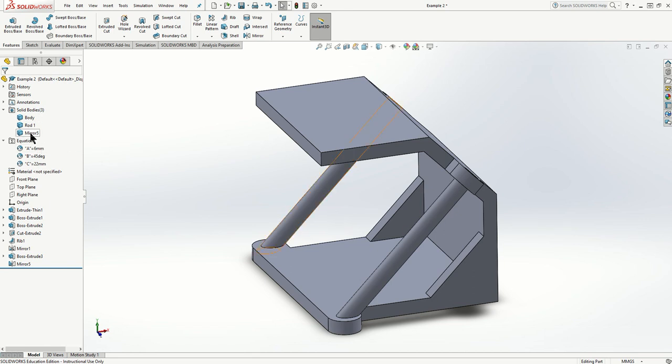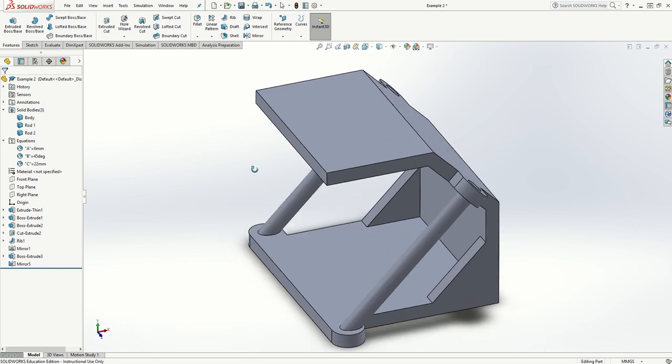Same thing again. I could press F2 on mirror number 5 and call it rod 2. And now I have the body, rod 1, rod 2. So now I have 3 pieces. We're going to add another piece now. We're going to add the hole in the middle now. So we're going to do the same concept.